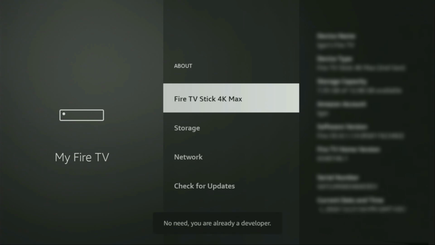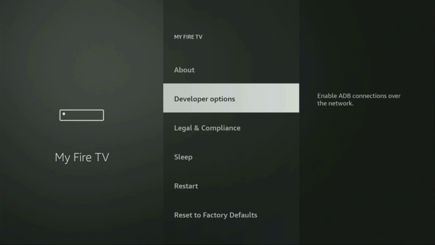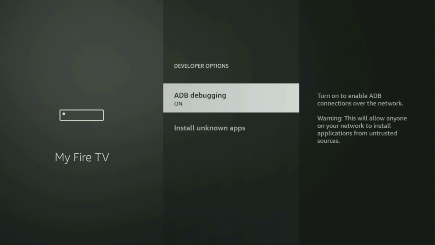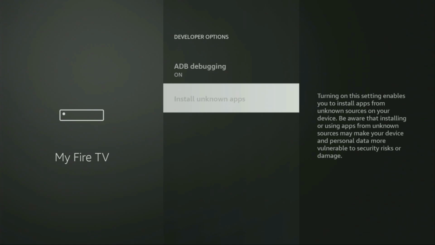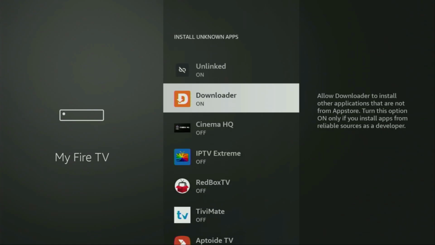As you can see, now for me at the bottom it says no need, you are already a developer. That's in my case. And in your case, it's going to say that you have become a developer now. So, if you go back a bit, you will finally see developer options, which have appeared for me right here. Open them, make sure to turn on ADB debugging, then go to install known apps. From here, you just have to locate Downloader and turn that option on.